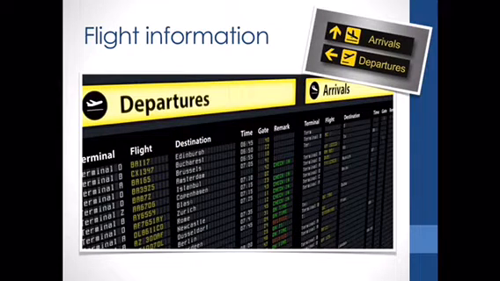In the airport, you can find boards that help you to identify flight information. Like you can see in the image, arrivals is when the airplane is getting in, and departures is when you're getting out of the airport. In this flight information, you can find the destination, the time of your flight, the gate, and some information if it's on time or maybe it's delayed.